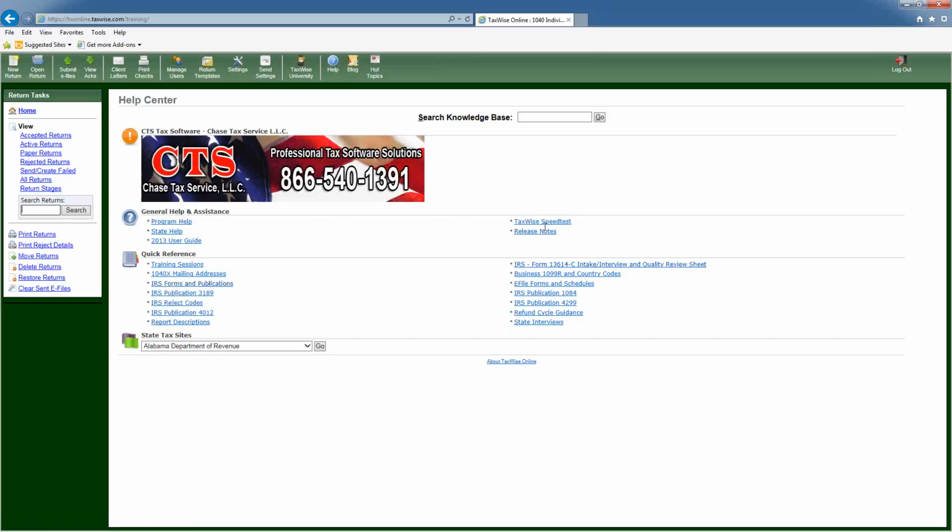Over to the right of the screen, we have the TaxWise speed test if you need to test the speed of your computer to see if it's your computer that's having problems, your internet that's having problems, or if it is the software, if you're having any type of tech support issues. Then down to the right, we have additional IRS forms and publications.